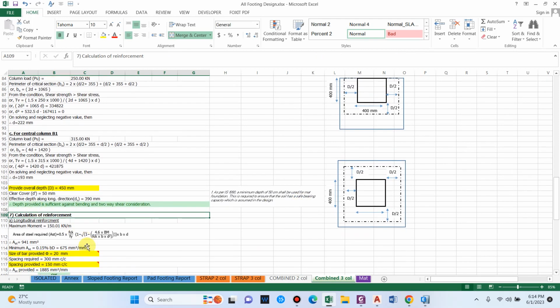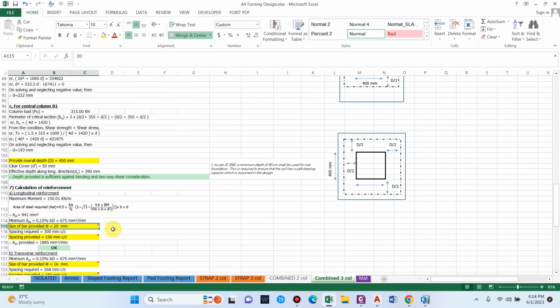So again, longitudinal reinforcement and providing 12 bar. Okay, let's go for 16 bar and 150 center to center.